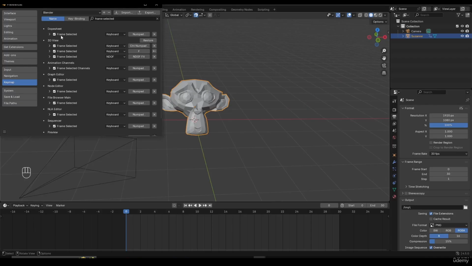Now I'm going to also set this on Dope Sheet. So click here, press F, then go to the graph editor and set this to F as well. And now I'm going to turn the preferences off.